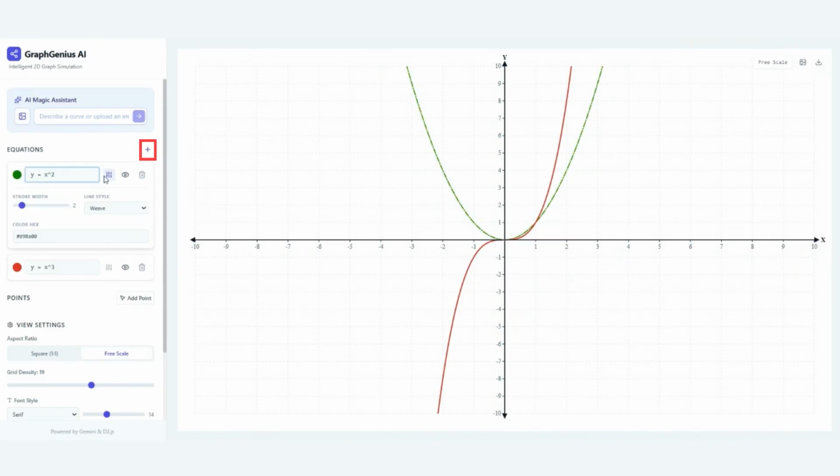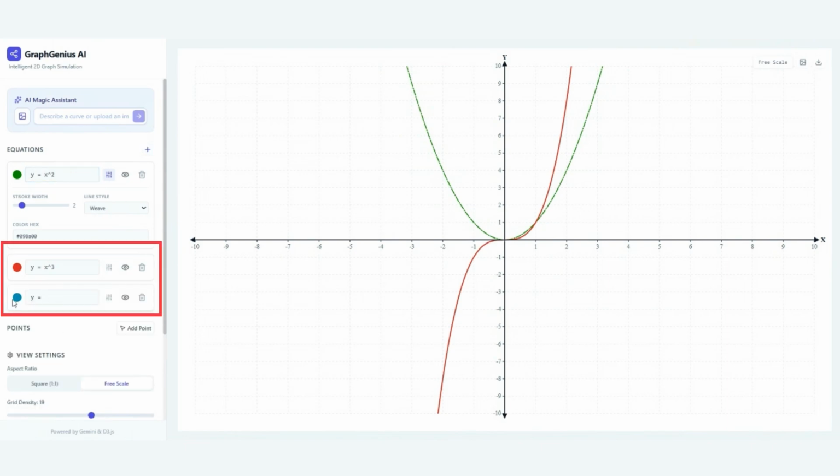Should you need to include additional equations, simply click the plus icon, which opens a new equation panel for you. Adding a new equation will generate an additional line in the graph, providing versatility and flexibility in your graphical representation.